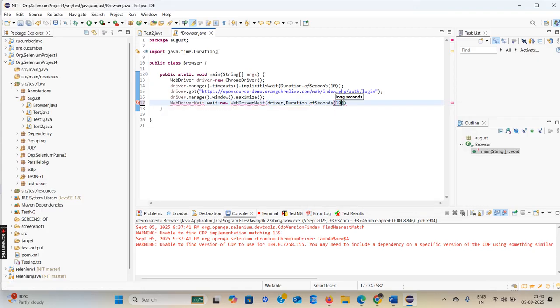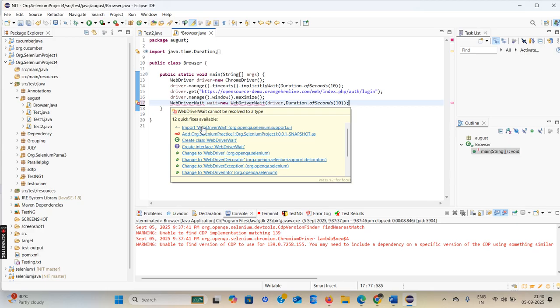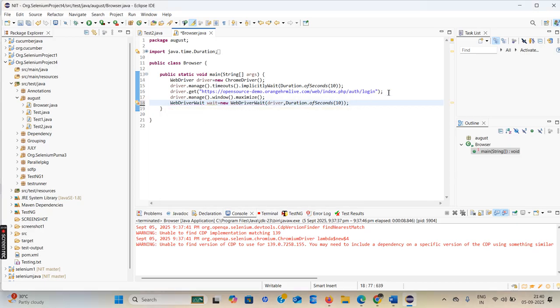So we can write it here. We wrote the implicit wait in the previous program, so that's why we can apply it. Import the WebDriver wait. Next, we can write wait until. So this is one statement.